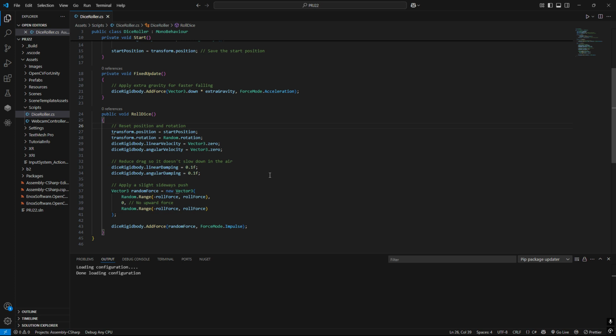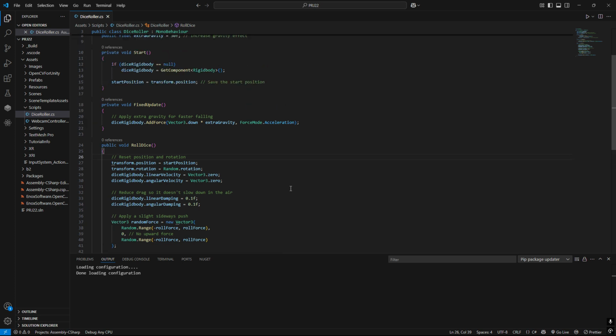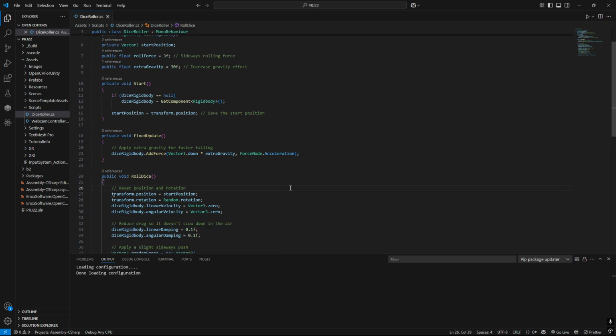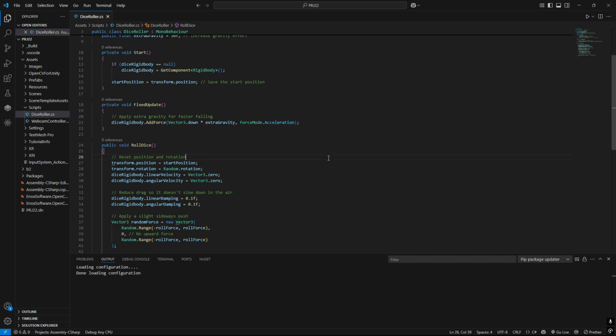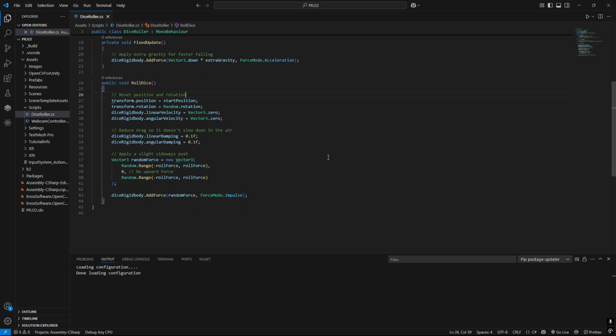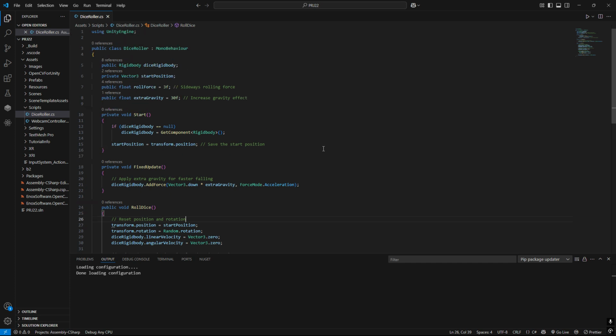This script achieves faster falling dice by applying extra gravity, creating randomized rolling motion through random rotation and force, and ensuring realistic movement by using low damping and zero initial velocity. It also enables the dice to be rolled again at any time by pressing a button, providing a dynamic and interactive dice rolling experience.